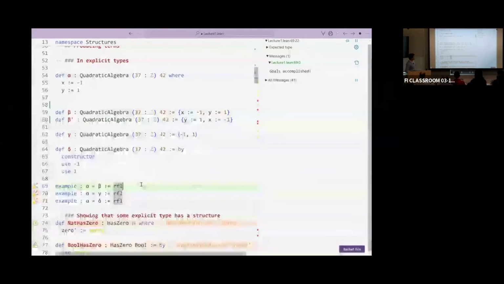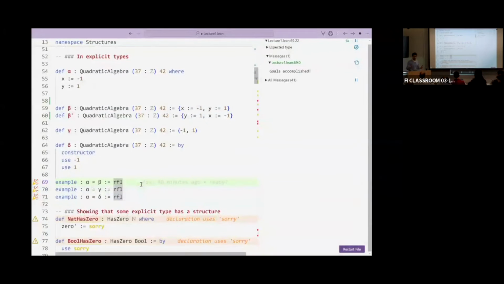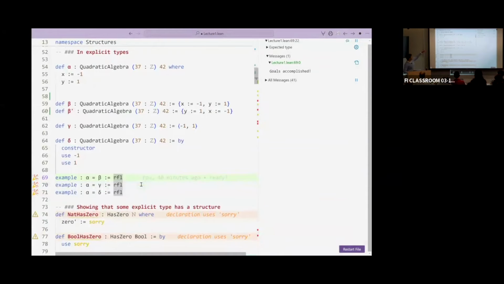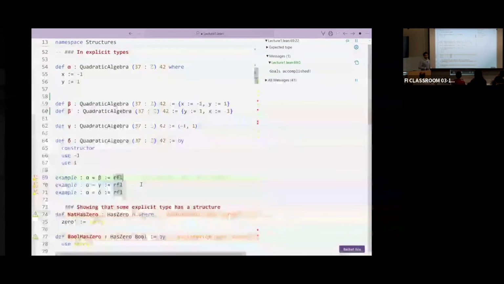Okay, so this covers a little bit the way, and all this is very compact. There are exercises after all, but these are ways of defining explicit terms in explicit types. By explicit type, I mean the quadratic algebra for 37, 42. You have chosen 37, you have chosen 42, you have this explicit structure, and you want to produce an explicit element there, for instance -1, 1.